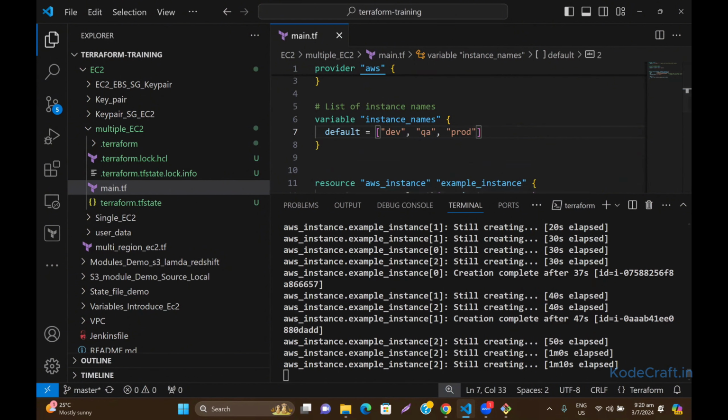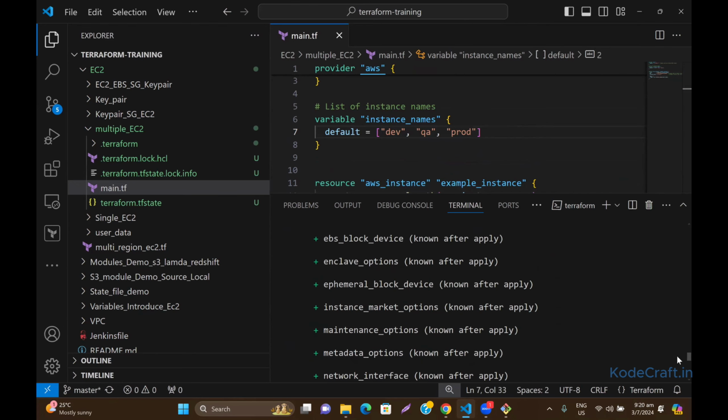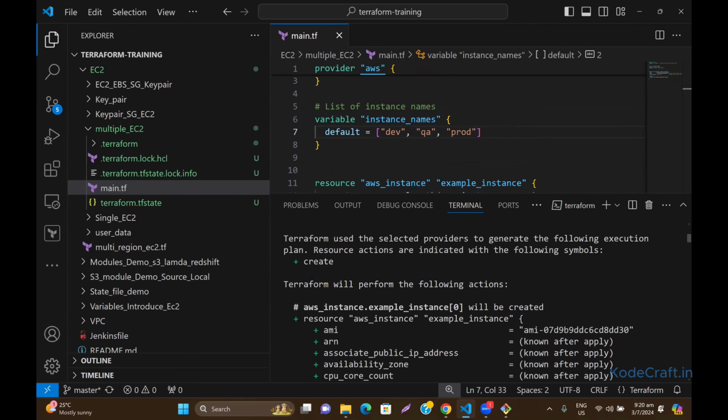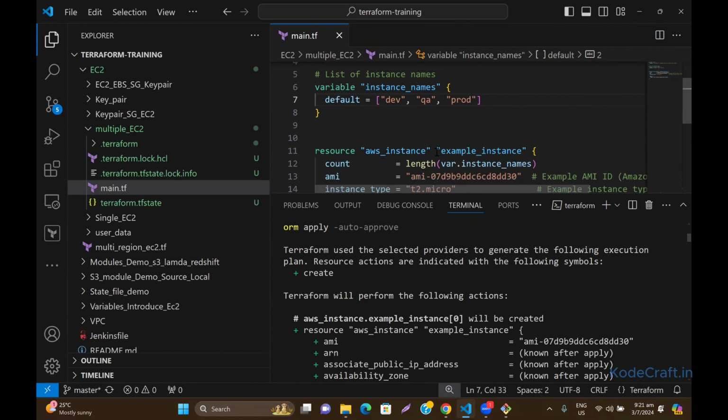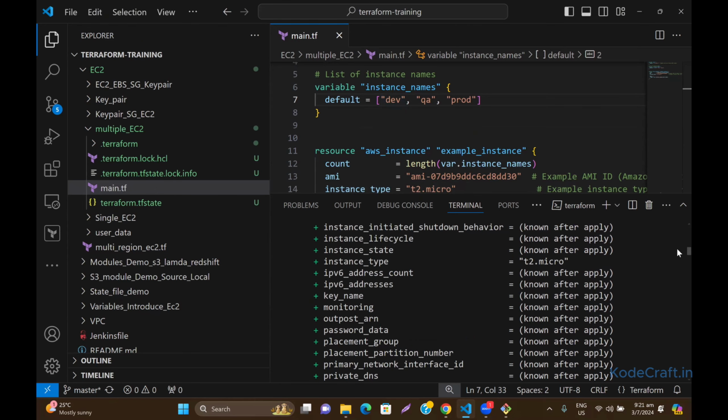Again, as I said, this is provisioning 3 instances. You can also check by coming up a little. The very first instance is aws_instance dot, the logical name example_instance of 0. Zero means this particular one, as count.index always starts with 0, that is the dev instance. Then the next one is QA and then production.